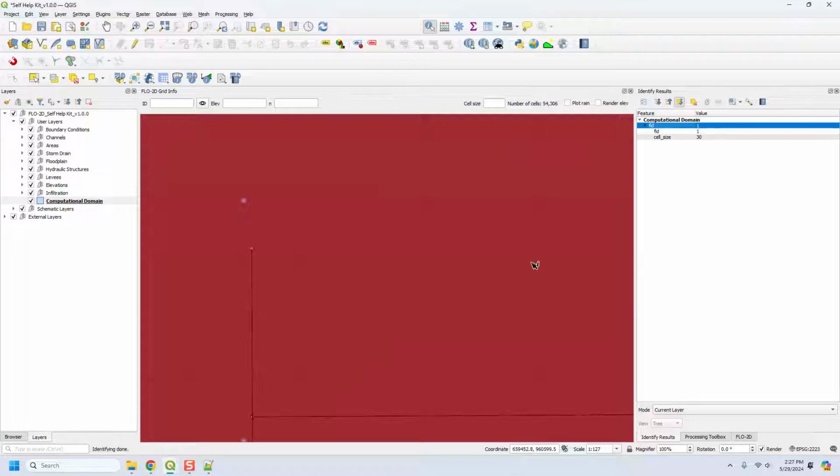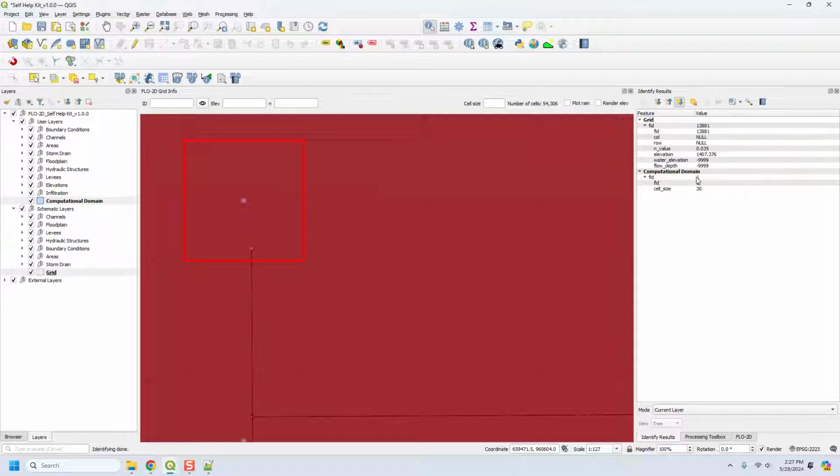But one of the things that's cool about this, say for example, you wanted to identify stuff from two different layers, you just select both of those layers and then you use the identify tool, and it's going to give you all of the attribute values from the grid layer and all the attribute values from the comp domain layer. One of the things I don't like about the identify tool is that if you leave it on the identify tool and you accidentally click something, it could just sit there and take forever to process.